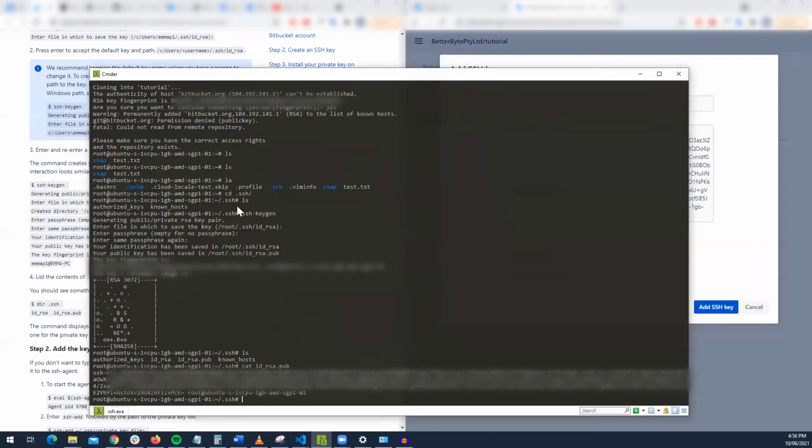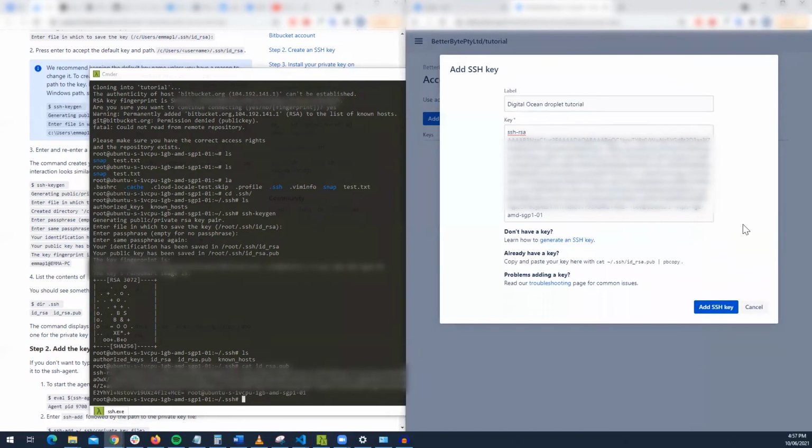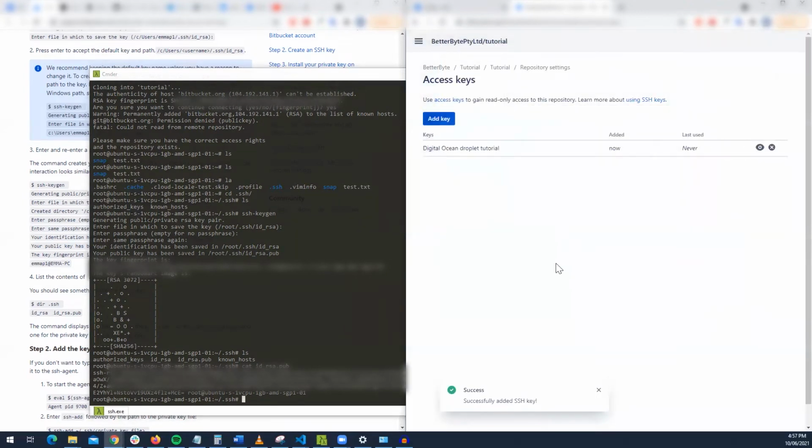Notice that I'm using the console on my local computer, but I'm actually accessing the DigitalOcean droplet from my local computer. And this SSH key is not the SSH key of my local computer, but it's the SSH key of the droplet on DigitalOcean, right? So I add the key, and then it adds.